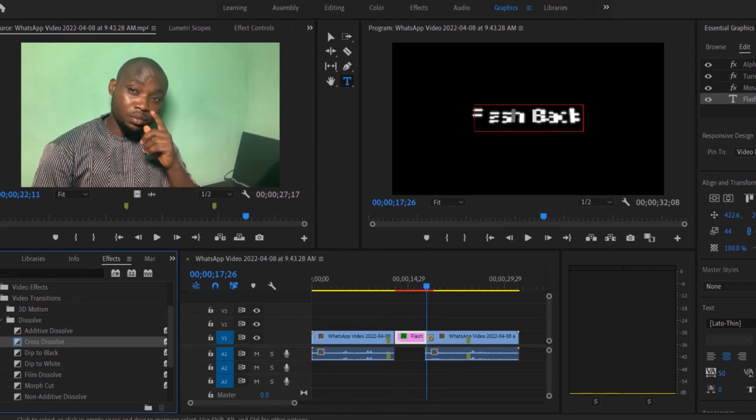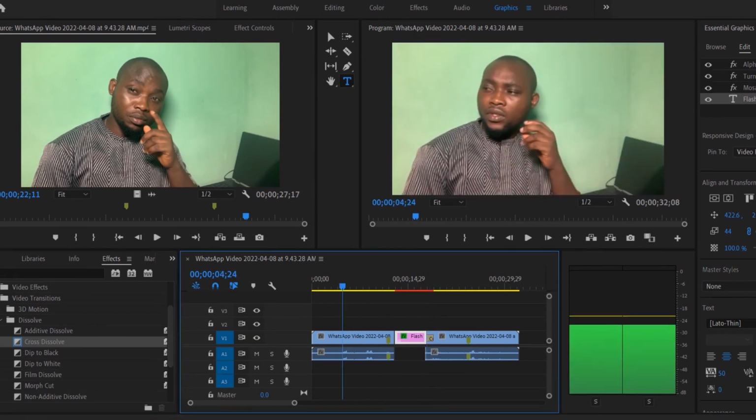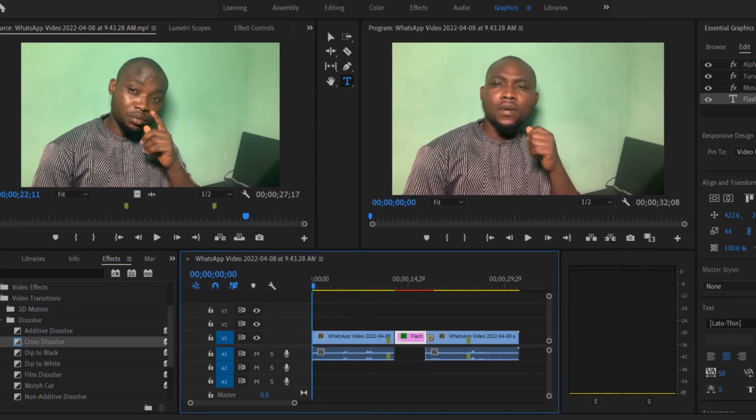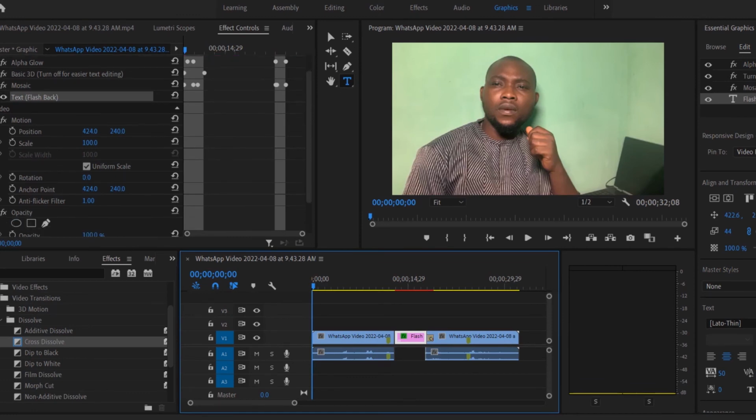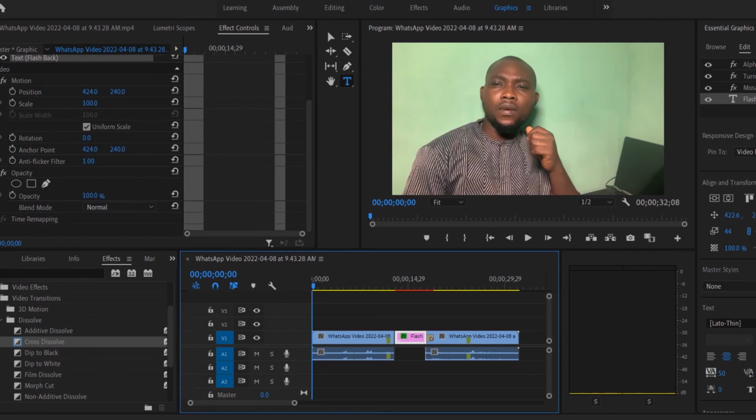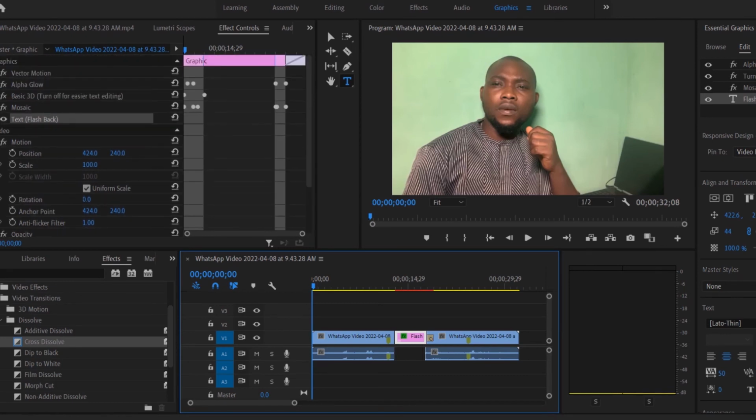So I need to make the starting point a little bit darker. So there I'm going to use my effect control, and I'm going to make use of the opacity. In this case, I'm going to tick. Now this, let me explain to you very well.